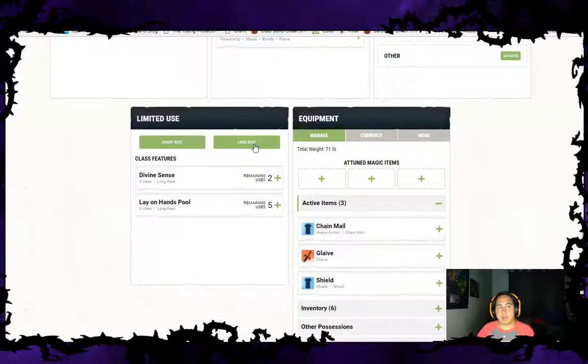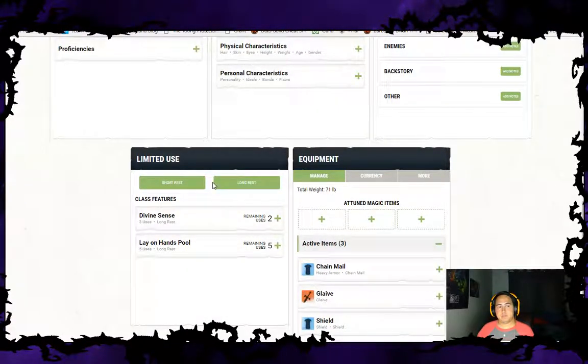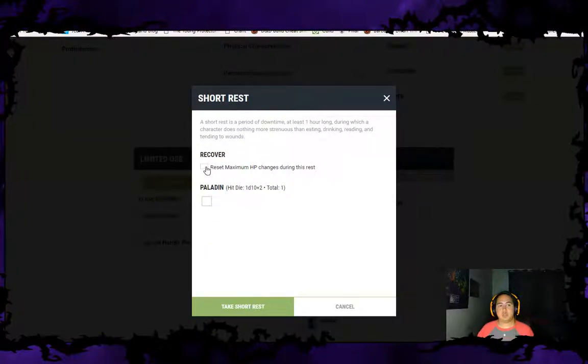Short rest and long rest will allow you to automate the process of taking a rest. So if you take a short rest, it resets your maximum HP changes during this reset, which we're not going to do that. But if I wanted to roll hit dice, I could check off the amount of hit dice and take a short rest.